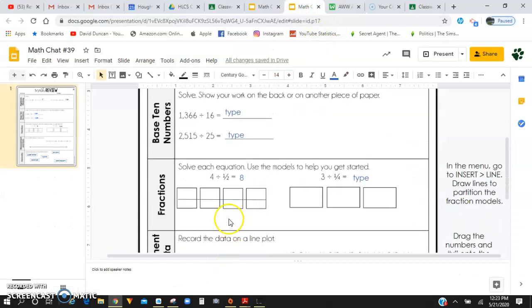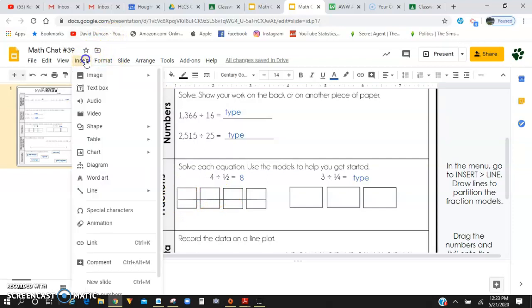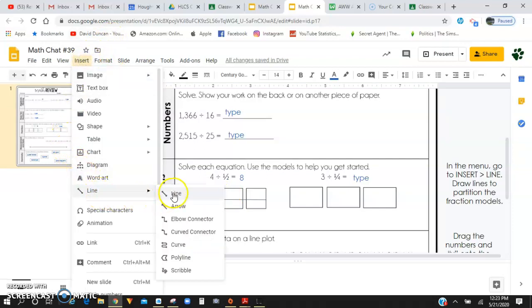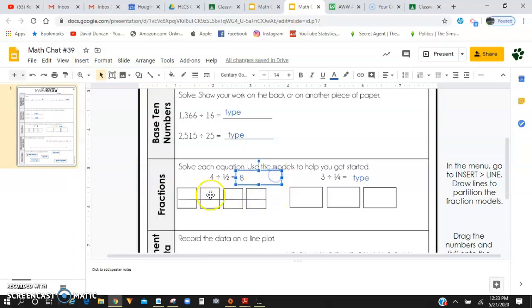Down here for fractions, it says that you need to solve each equation using the models to help you get started. Now again, I already did this because I've already recorded it, but you are going to go to Insert, Line, hit Line, and you should be able to draw a line on these fraction models. So here are 4 boxes. I took the boxes and I cut them in half because I'm dividing by a half. Once I do that, I want to see how many boxes I have total. I counted 1, 2, 3, 4, 5, 6, 7, 8 of my boxes I have available now because I had 4 and then I cut them in half, so now I have 8.